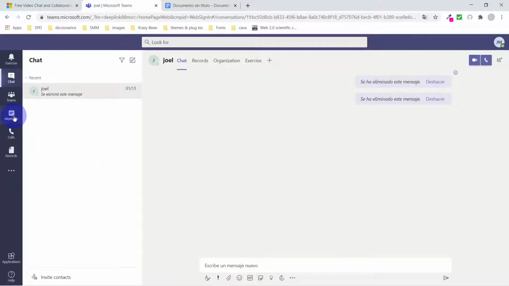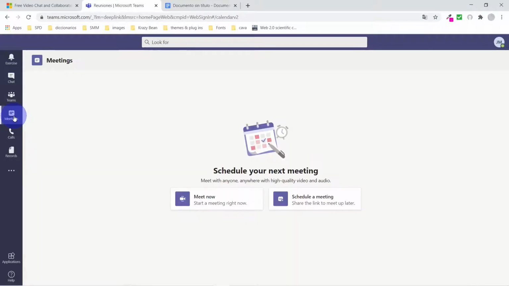Now on the meetings right here, you can meet now with some of your invites, or you can schedule the meeting. Either way, if you have a scheduled meeting for next Friday for your sales team, this is where you schedule it on the calendar. If your family reunion is going to be in a couple of months, this is where you schedule it.